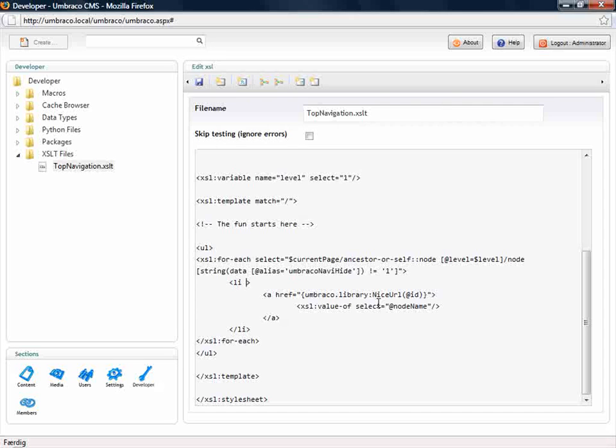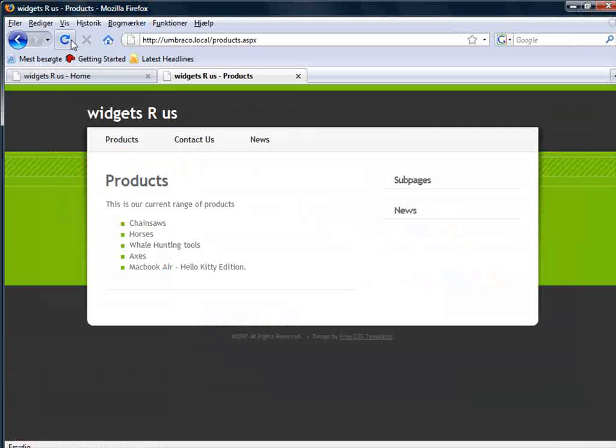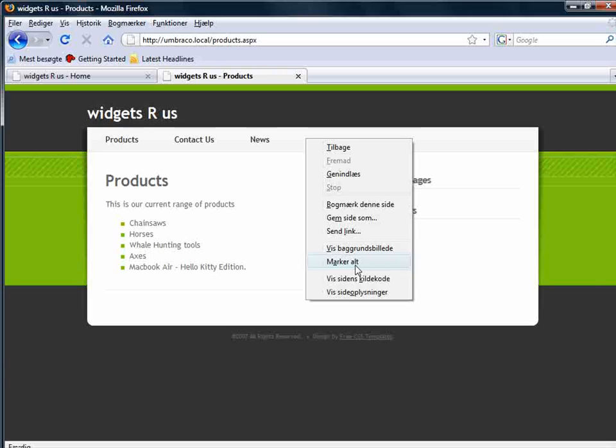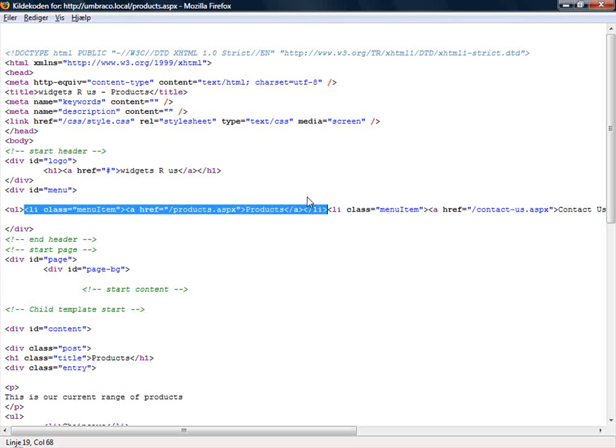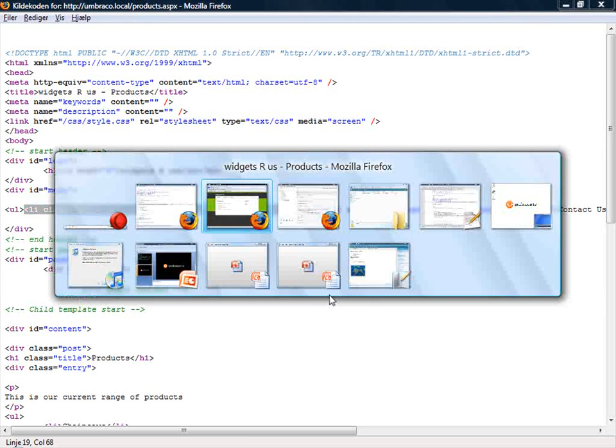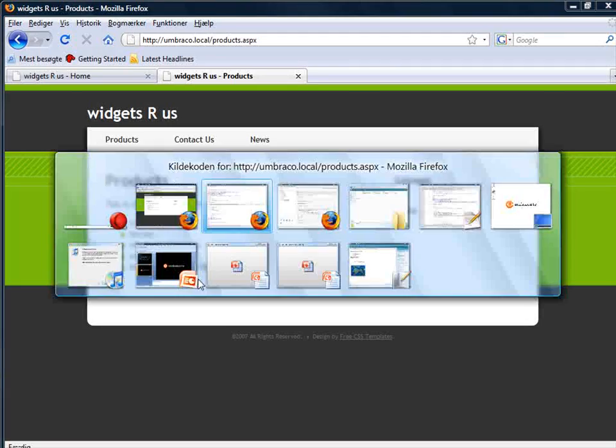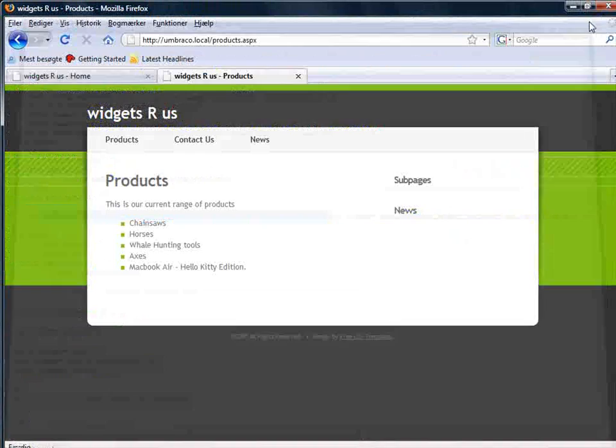If we just very quickly edited our HTML in here, we could, for example, put a class on everything in here. So you could try the menu item, like this, click save, and refresh, and then view the source code. You can see that again, it generates the list item, and then starts all over again. So this is how you create a simple navigation in Umbraco, simple tab navigation.